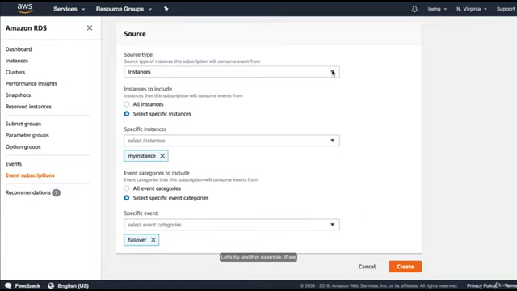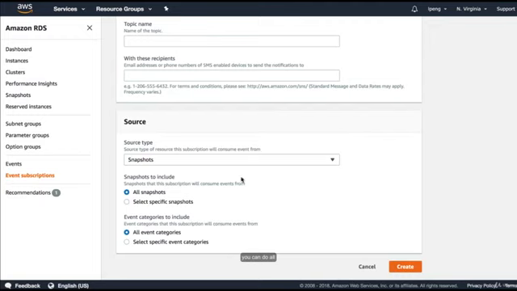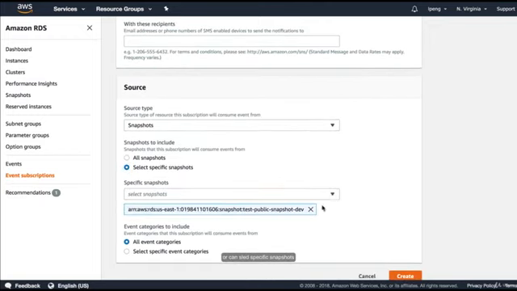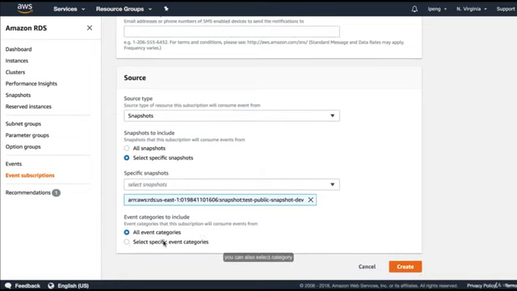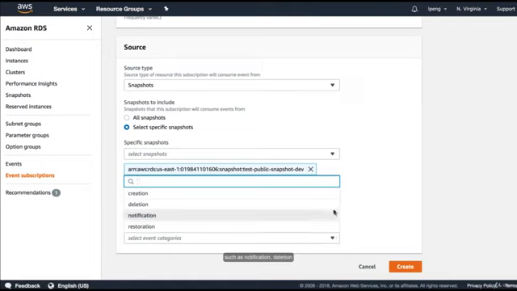Let's try another example. If we select source type snapshots, you can select all, or you can select a specific snapshot. You can also select a category such as notification, deletion.